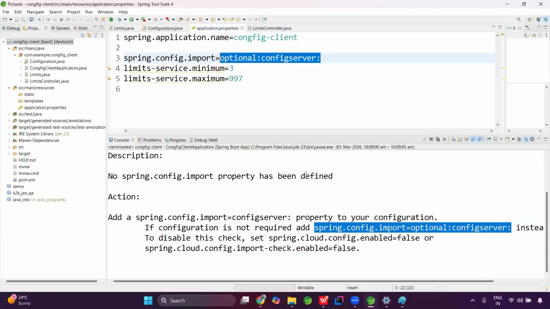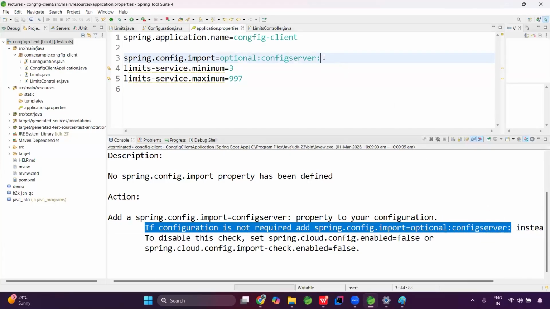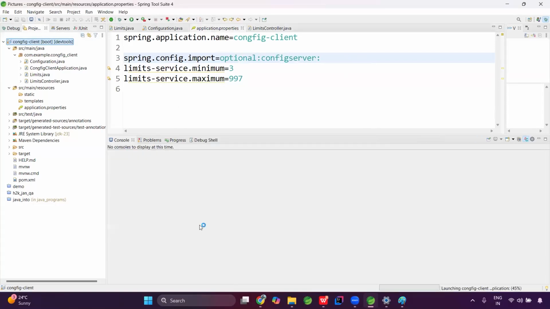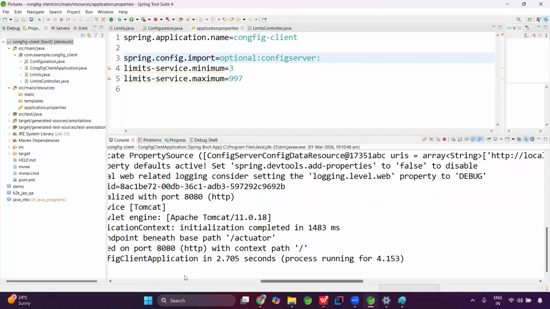So I just copied this, and you see, if configuration is not required, add this one. If the config server is there, then that port number we have to mention here. Currently it's not there. Now I have added that property and I will click on Spring Boot app. So now your project will run. As you can see, the project is started.